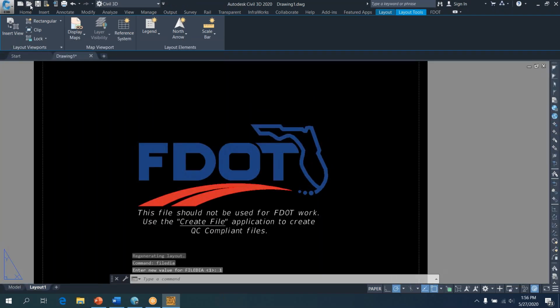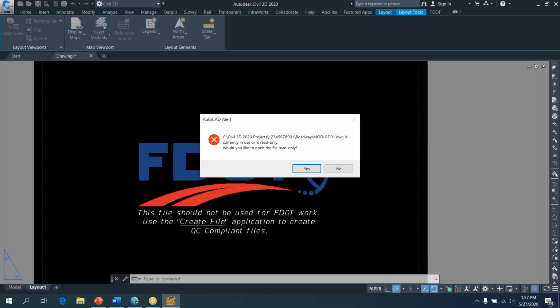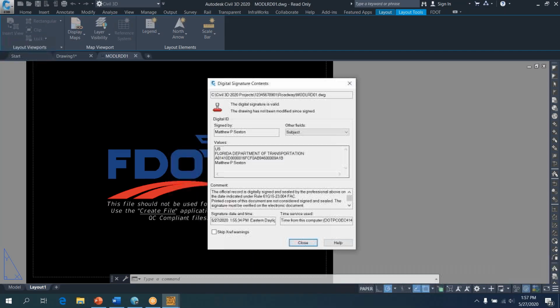I'm going to navigate to my file once this is finished loading. It's not actually a 3D model. It's actually just a standard blank file that I turned into one. It does say it is currently read-only. Would I like to open the file read-only? Yes. The first thing that happens when you open up a digitally signed file when it's read-only is the digital signature contents dialog opens up. You can see the digital signature there, and you can see the comment here with that additional verbiage.